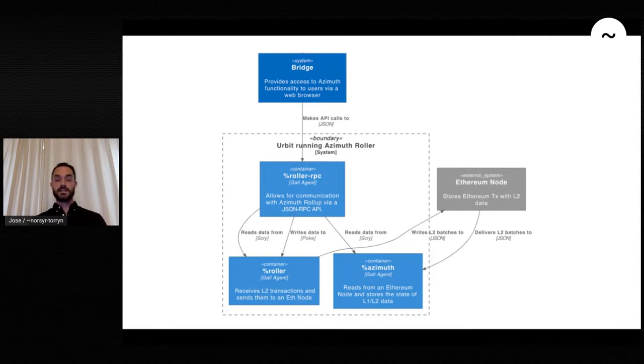Then we have the roller agent, and as you can imagine by its name, it's the most important one, and I will go into detail later on. But very briefly now, it's just receiving layer two transactions. It's applying them to the Azimuth state to confirm that they are valid, and then it will send them as a batch to the Ethereum node.